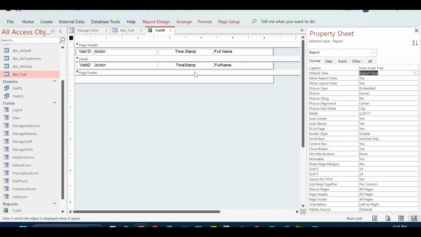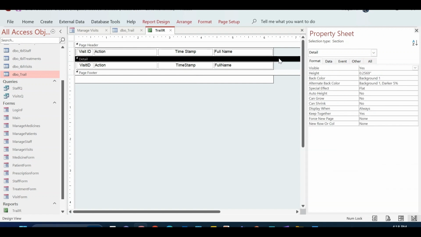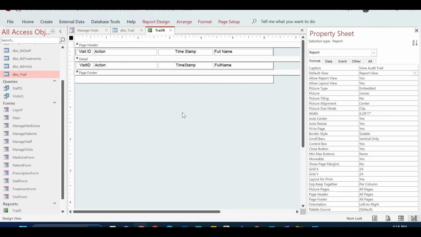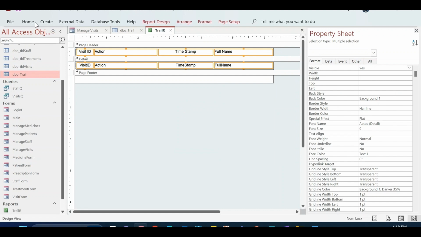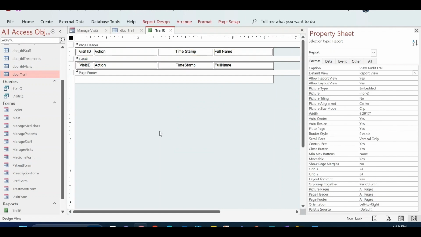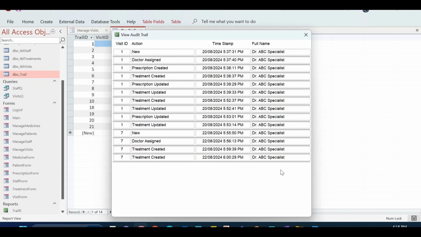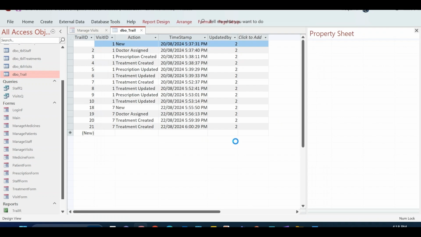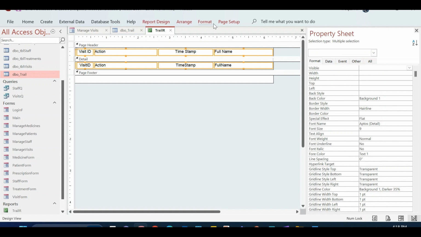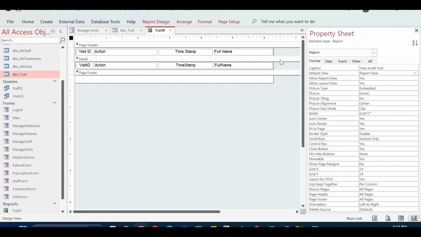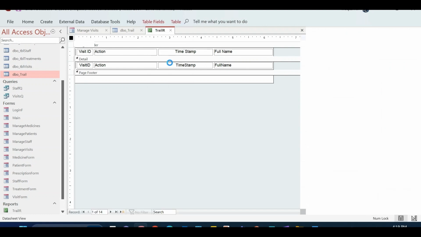Now let's remove the grayish color. So right click here and set alternative color to white. Let's change this. It's already 9, so it's a lot to change. Anyway, let's go to report view. Report view is showing that I still have the outlines. So let's get rid of outlines. Shape outline transparent. Okay, perfect. So we'll go to report view.